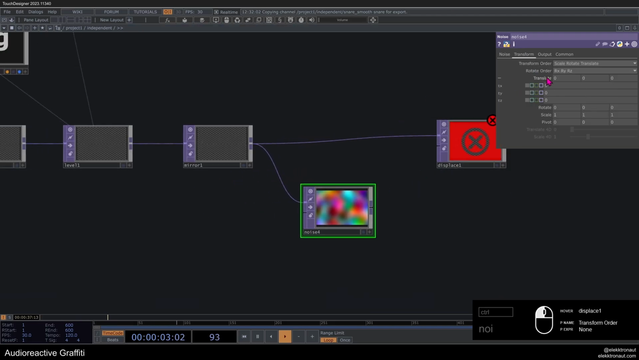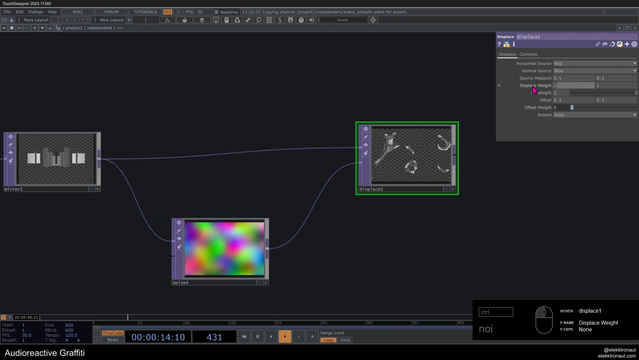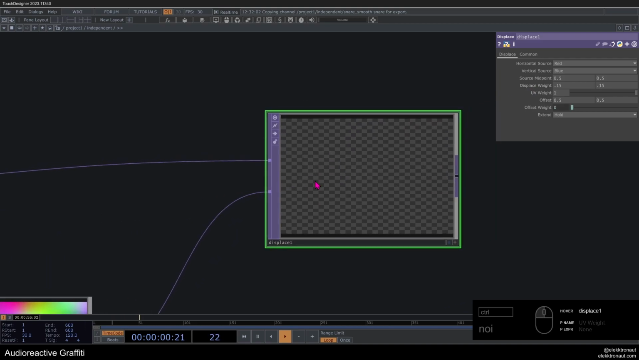And in this case, I just want to animate this independently of the snare. So absTime.seconds times 0.025, very slowly. Let's input that into the displace and go down the displace weight to 0.15 on both axes. So you can see that already looks closer to what we have going on at the end, right?